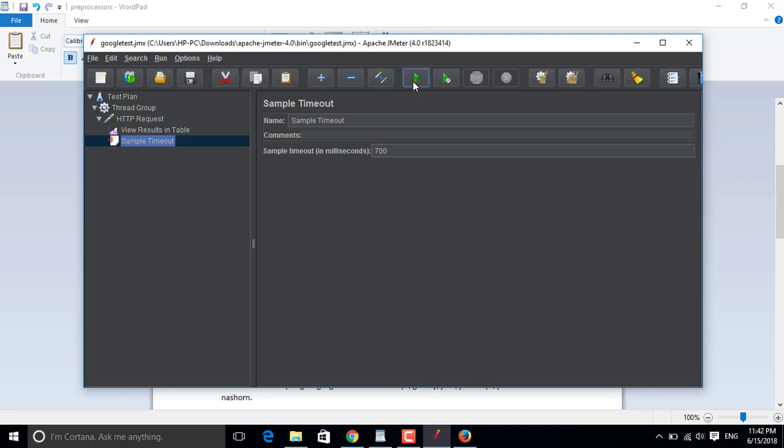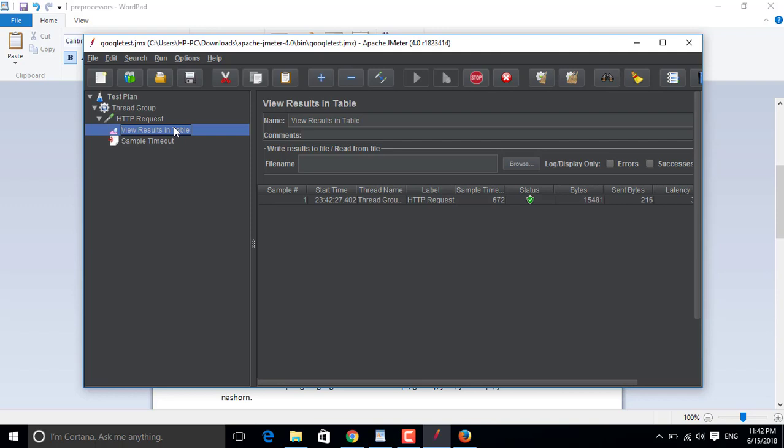Now I am running the test. So all the 3 values are within 700 sample time. So all these 3 tests have passed because the sample time of all the 3 HTTP requests is less than 700. Let us check it again. Now see, one request has exceeded 700 milliseconds, so its status is showing as fail. Both of the others, which have sample time less than 700, pass.